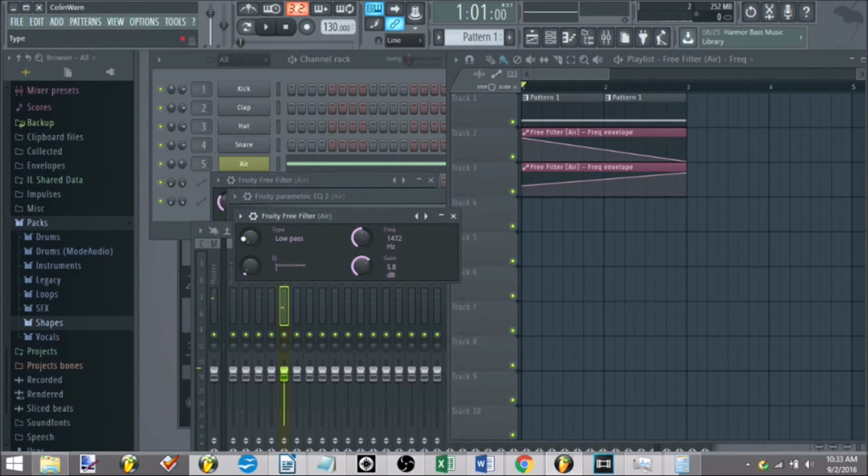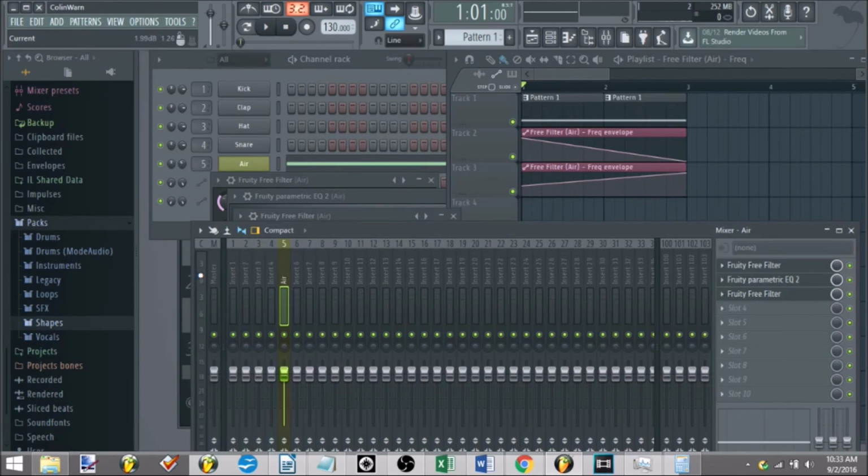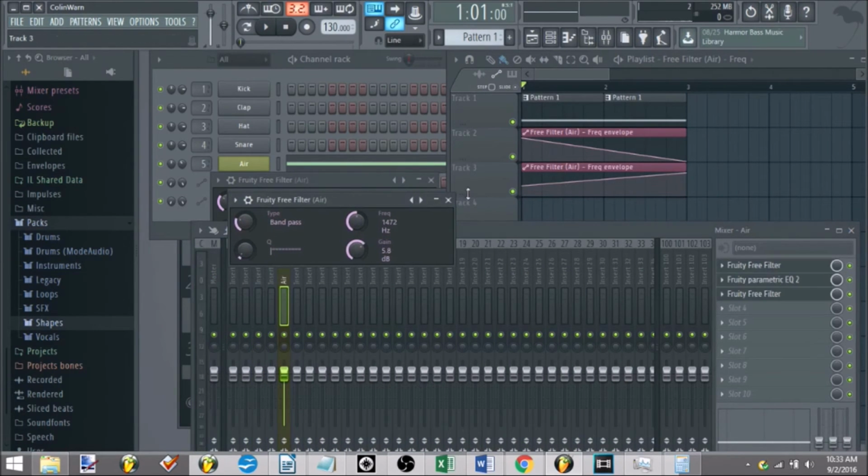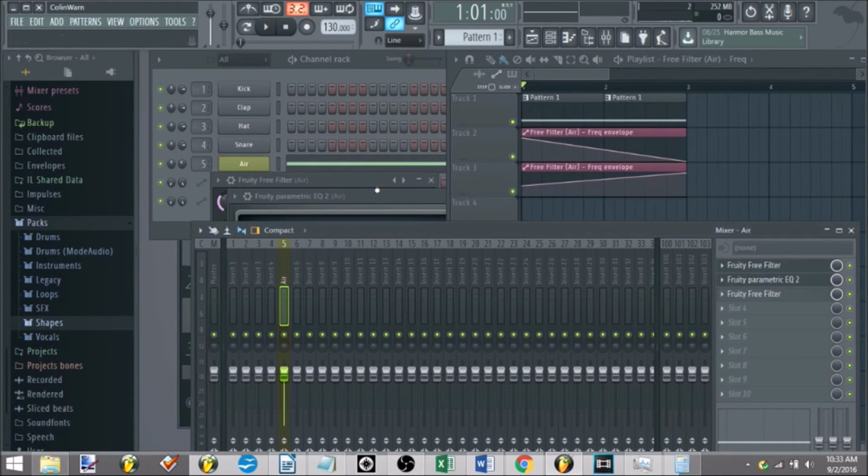Then there's other filters like band pass, where, if you don't know your basic filter types, look up future videos on that. Just look over that really quickly because I don't want to do an in-depth tutorial about that here. But those are different ways to filter, automate that.